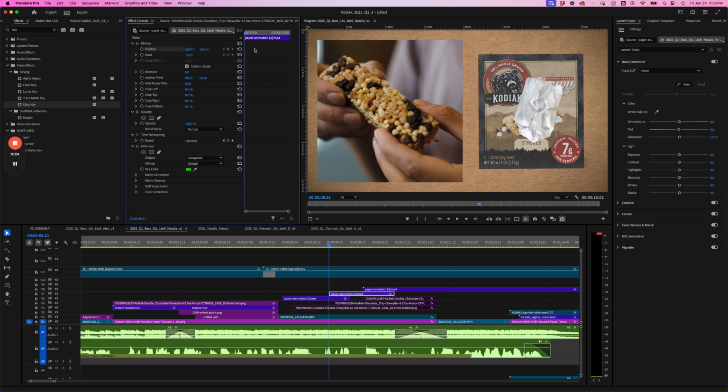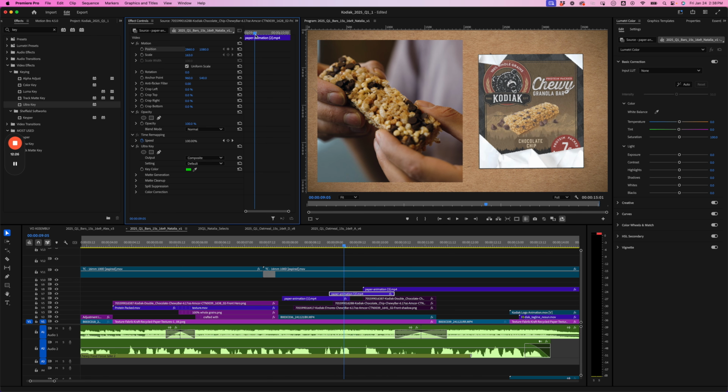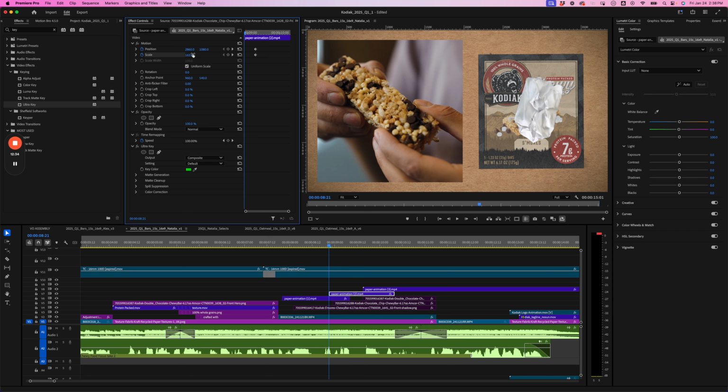First, I'm going to create, so eventually this is where I want it to end up. So I'll create keyframes here. Then we're going to go back, and I want it to come down from somewhere like over here.